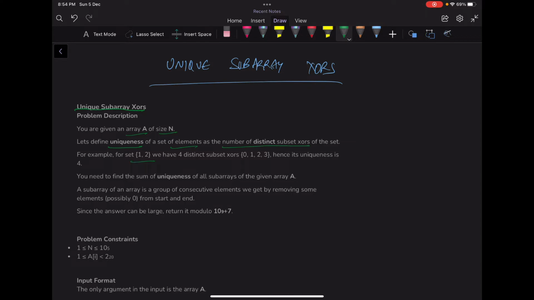So if I choose an empty set, that means if I choose no values, the XOR value would be 0. If I choose just 1, then the value would be 1. If I choose 2, the value would be 2. If I choose both the values 1, 2, the XOR value would be 3. So that means I get 4 unique values. So uniqueness is 4 for this set.